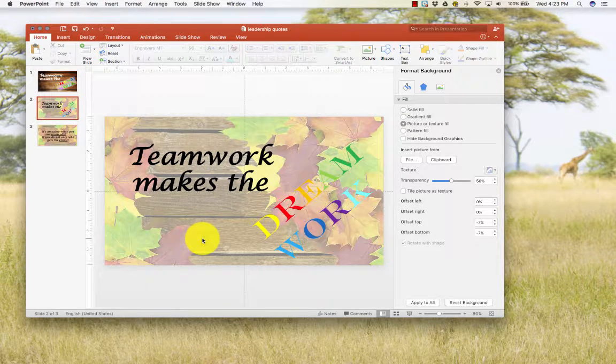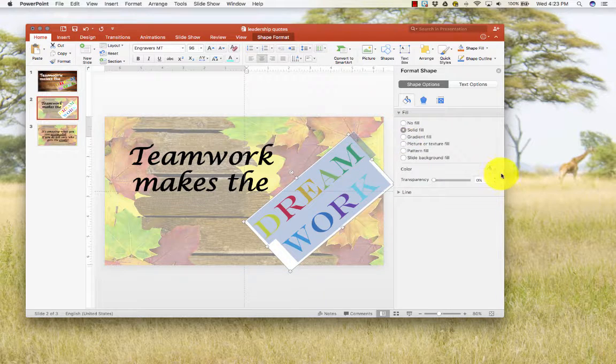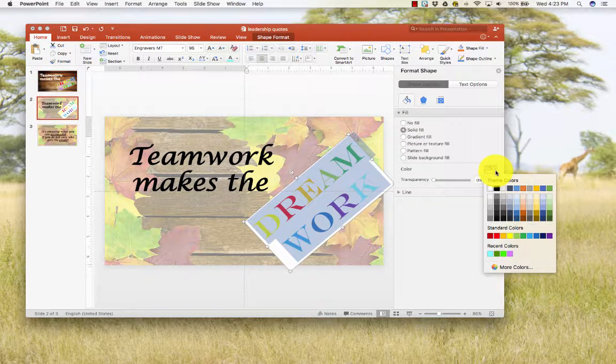Okay, so now Dreamwork, you can see it kind of disappears into the background. So a couple of things we're going to do. We're going to center it so they align, and then we're going to go in here to this Format Shape box, and we're going to give it a solid fill background. We don't want white. Let's give it some sort of a color that's going to go with the autumn leaves, but give it a bit of a solid background so that it doesn't disappear quite so badly.